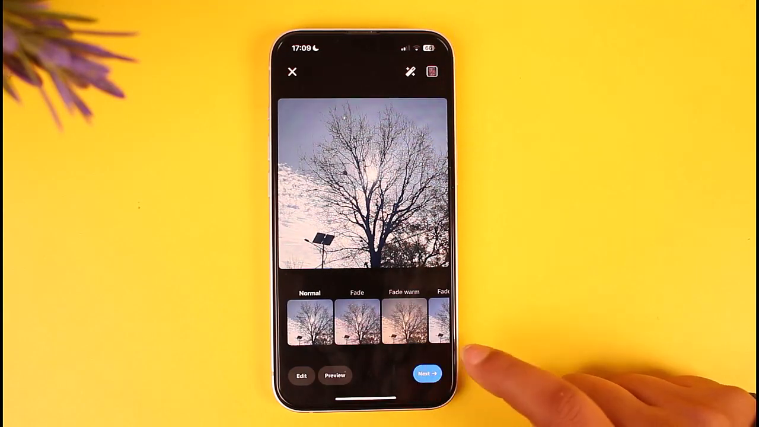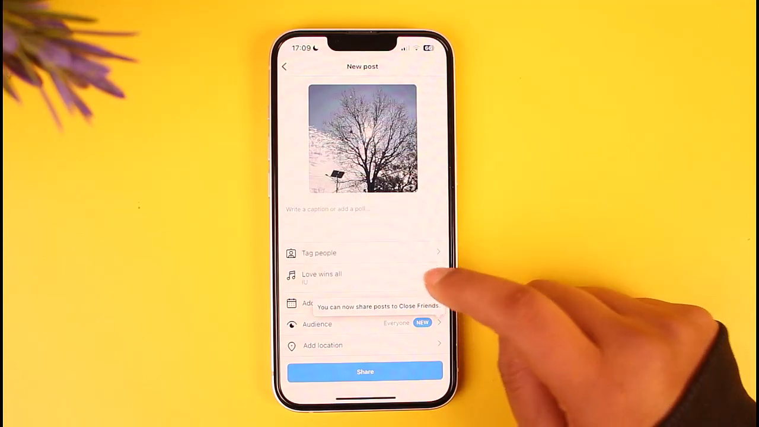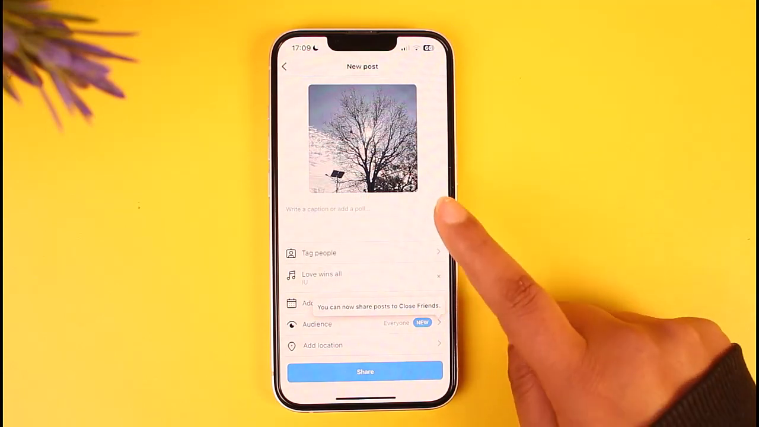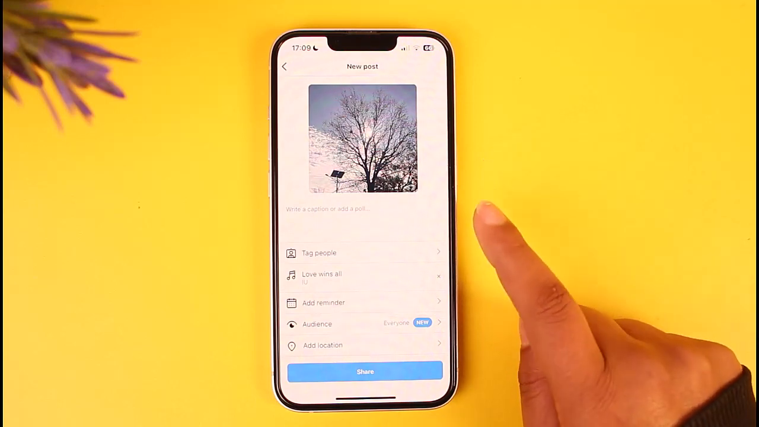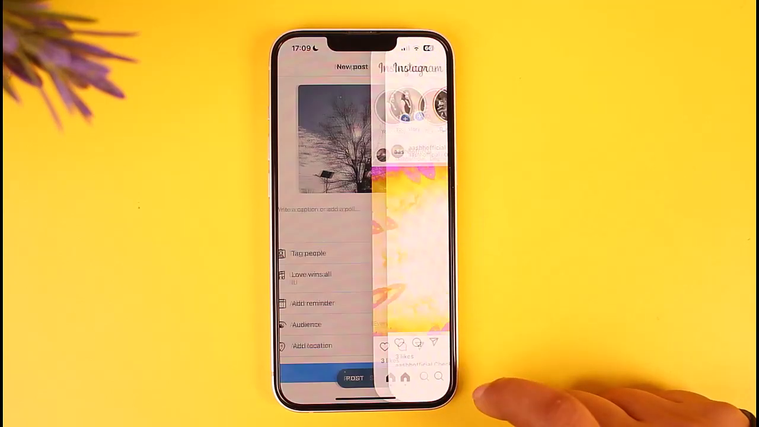and now tap on this next, and you can simply turn on OK for this. And now all you have to do is you can choose to simply add a caption, tag people. Once you're done, simply tap on the share option.